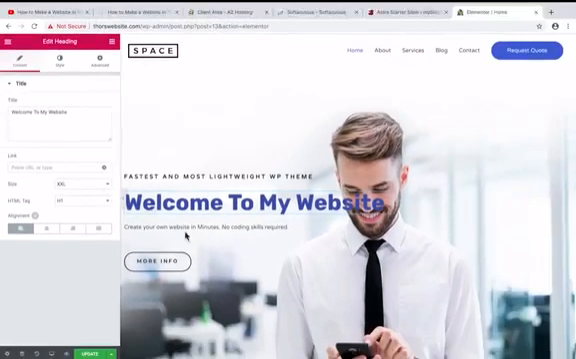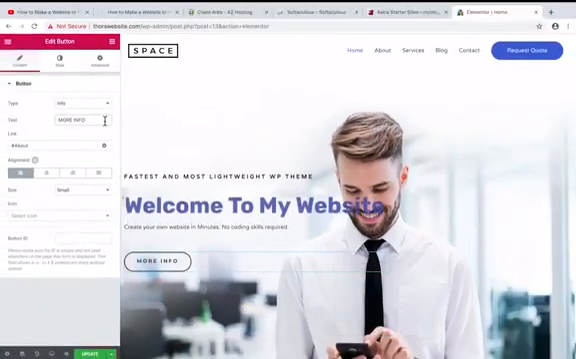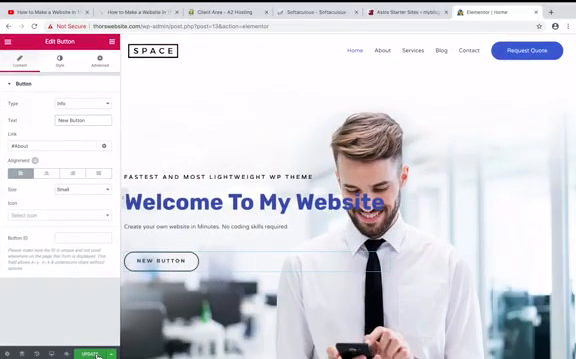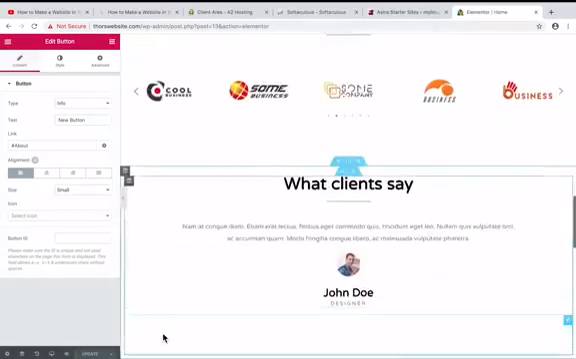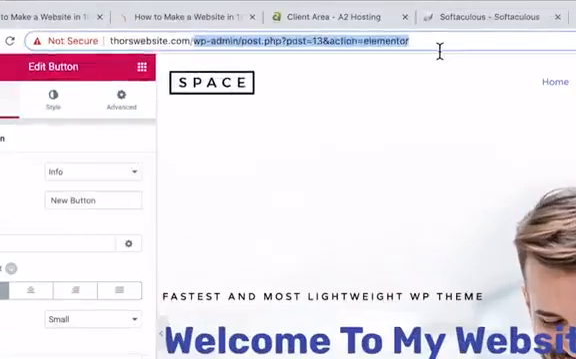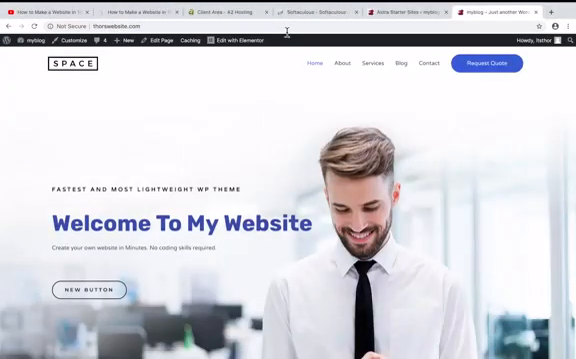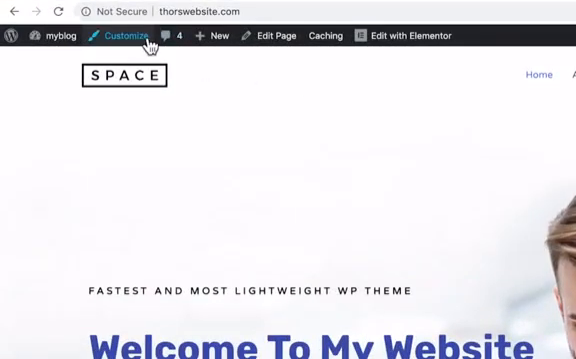Similarly, if I'd like to change the text of this button, I'm just gonna click on it and it will open up the editing panel. Now I'm just gonna type in the new text I want. In the same way, you can modify any element on the website. Elementor will allow us to edit the body of any page. But in order to edit the header or footer of the website, we'll have to go to the customize option.